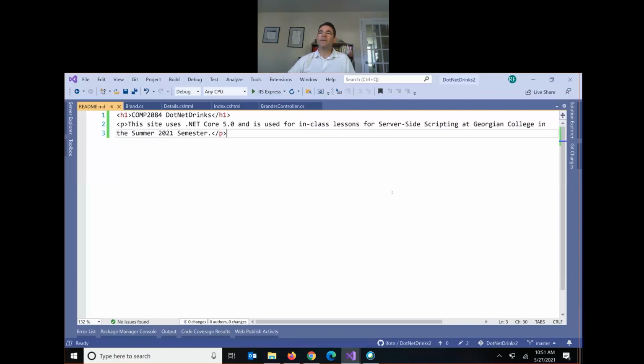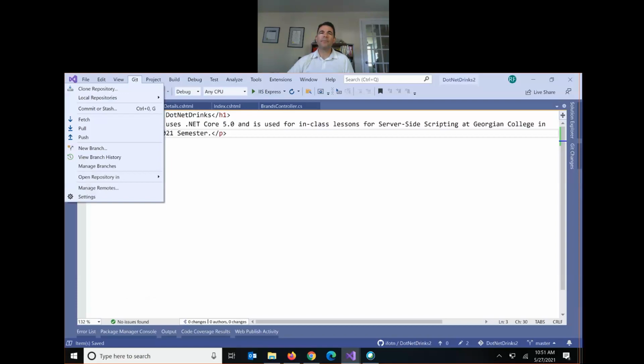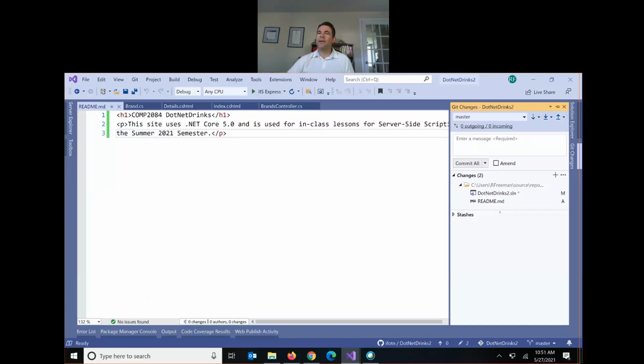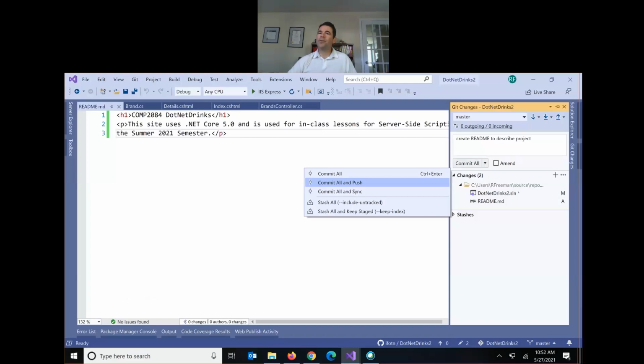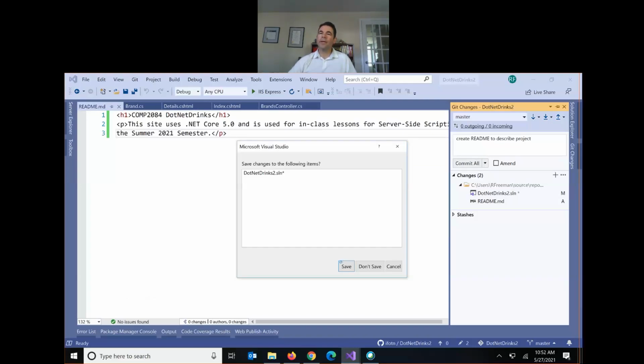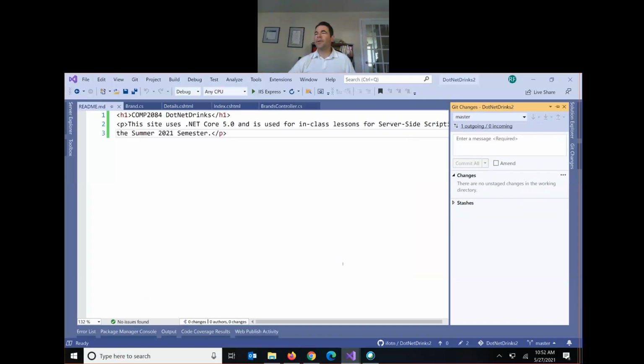So I'm going to save my changes, and then I want to push these changes to my Git repository. I can either use this little Git changes window here, or I can go back to Git here. So I'll go to Git changes. And it says, okay, you've modified two files. You've modified the solution, and I've created the README file. The status is added. Let's say create README describe project. And then beside this little commit all, I have a drop down. If I choose commit all and push, I'll save my changes, and it's going to upload them to GitHub.